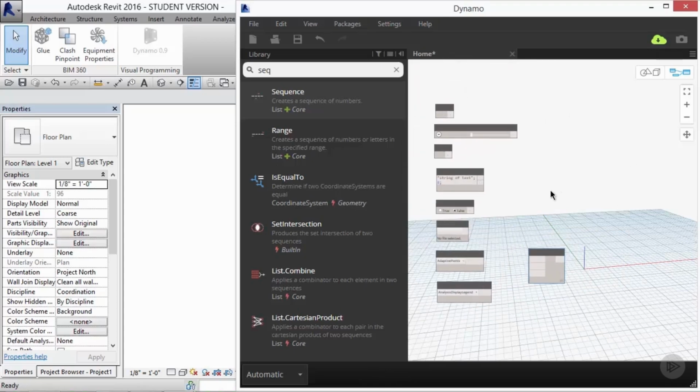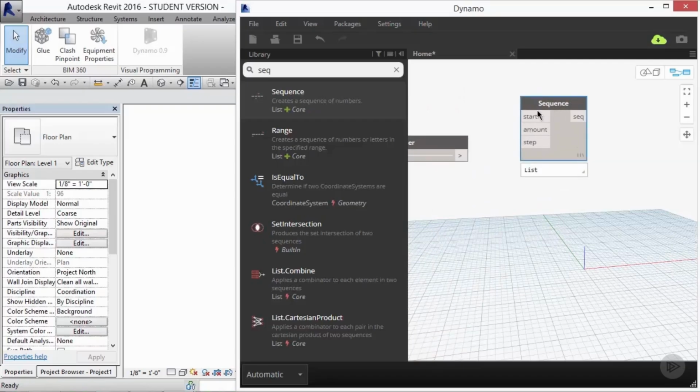And on the left-hand side, we have a couple of inputs. We have a start, an amount, and a step. And the description as you hover over them says a number or letter to start the sequence.